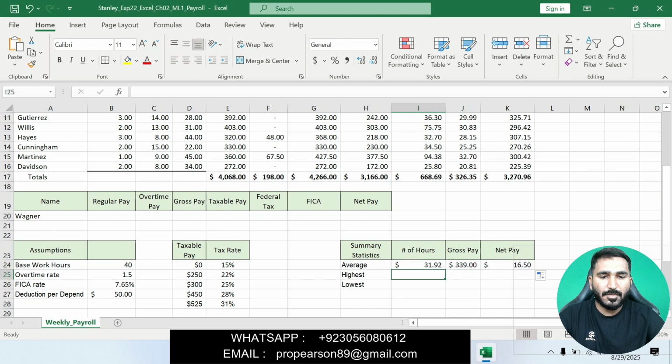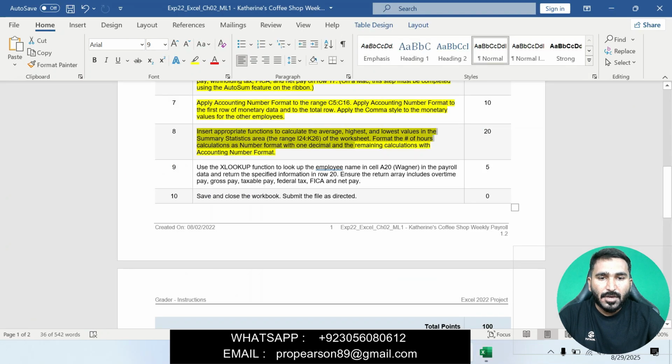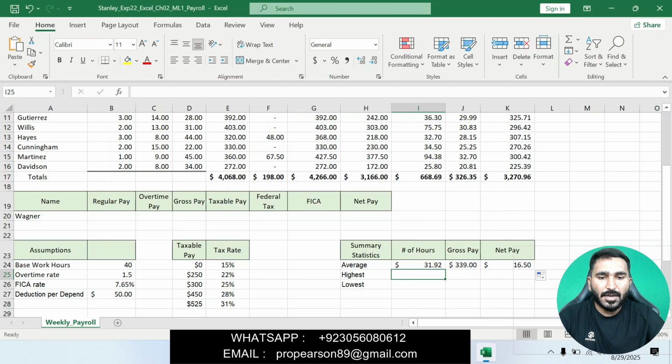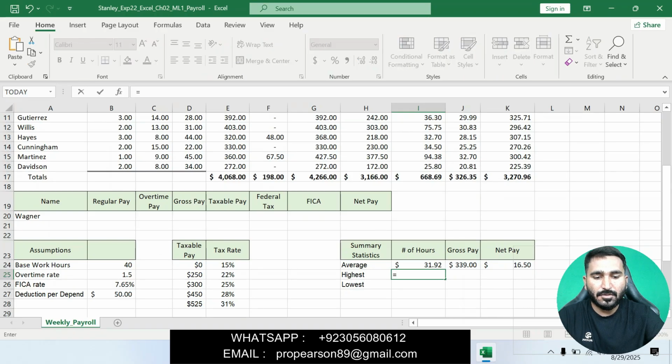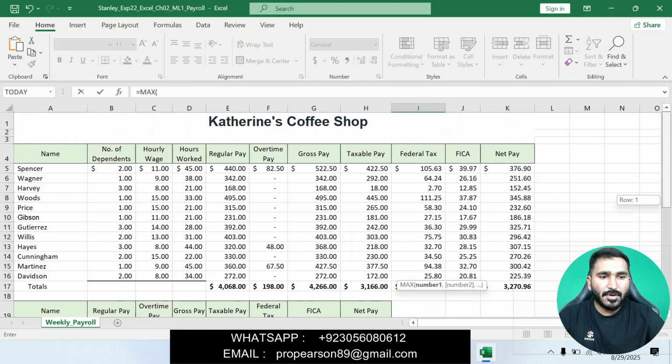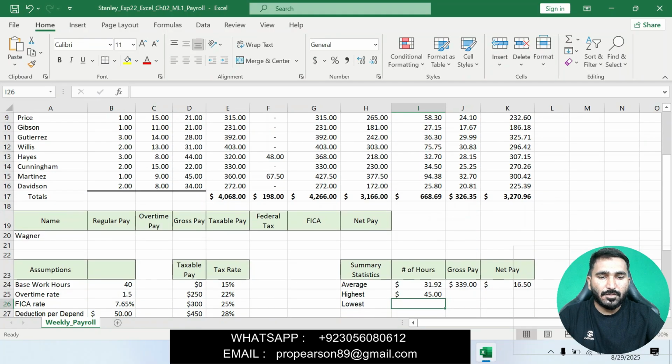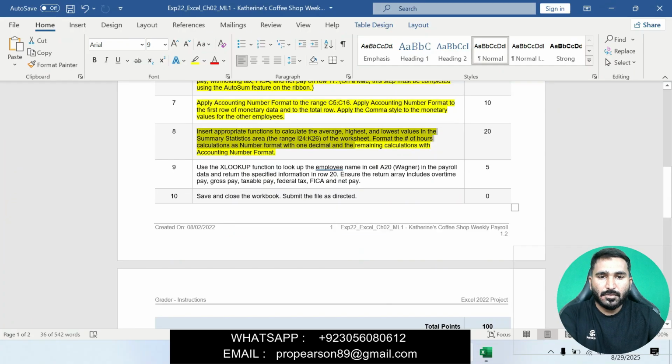Now we will find the max function. Where is the highest, we will enter the MAX function. Press is equal to, enter the MAX function. Okay, now hours worked column is D5 to D16, and then press enter. Okay, now use fill handle to copy to K25.